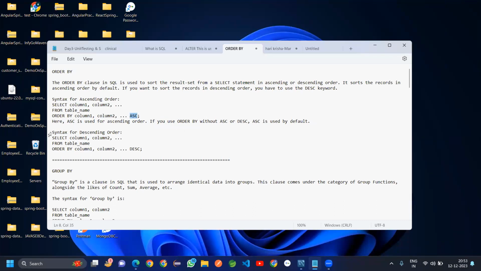This is the command if you want to sort the result in descending order, and we need to follow a syntax like this. Up to here, the syntax is the same. After the order by clause, we need to mention the desc keyword. Then it will sort the records in descending order. So let's see the examples.